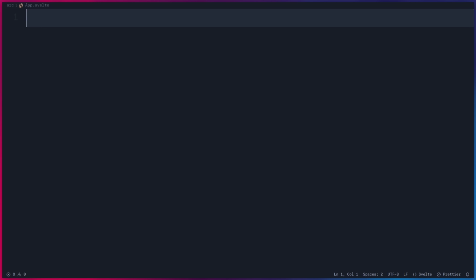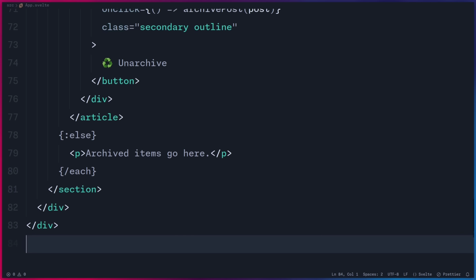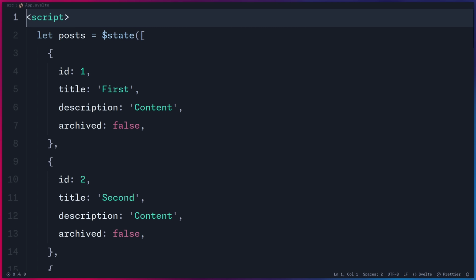Alright friends, let me show you something that is going to blow your mind. And that is coordinating transitions between different elements. So if you're familiar with view transitions, basically Svelte has them built in. So here I have an example that I prepared for you.